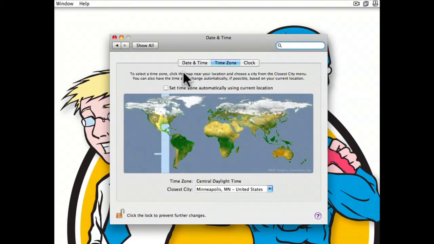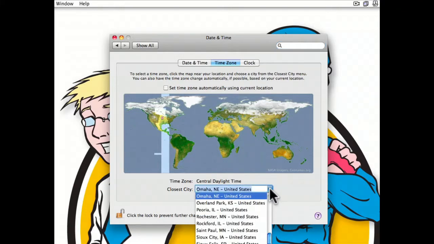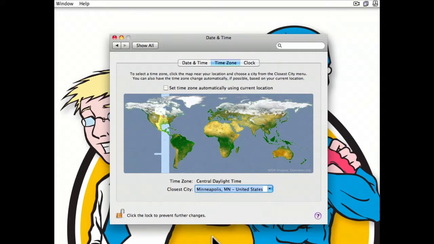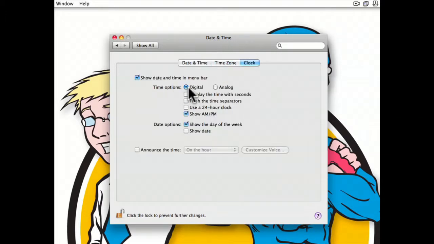Looking at our time zones, we're presented with a map of the world, and what we want to do here is basically click as close to our region or area as possible if you'd like to click and get as close. Or you can go to the drop-down menu and find out where you are and the closest major city to you. In our case, we are going to choose Minneapolis, United States.